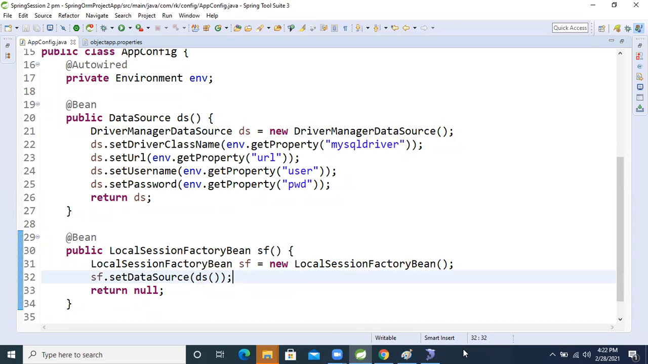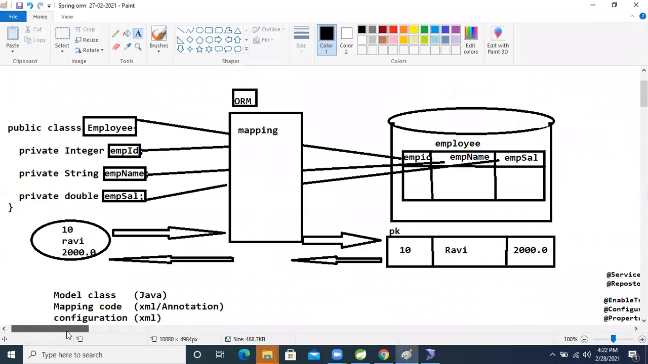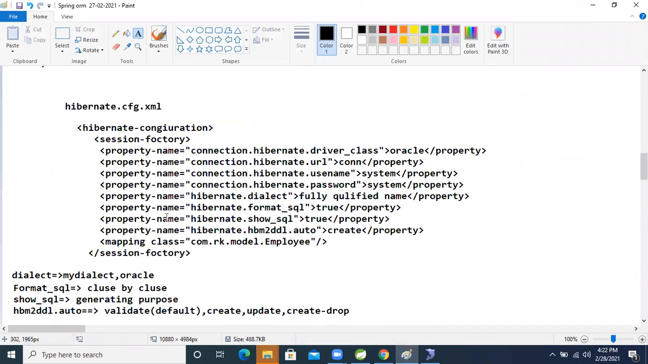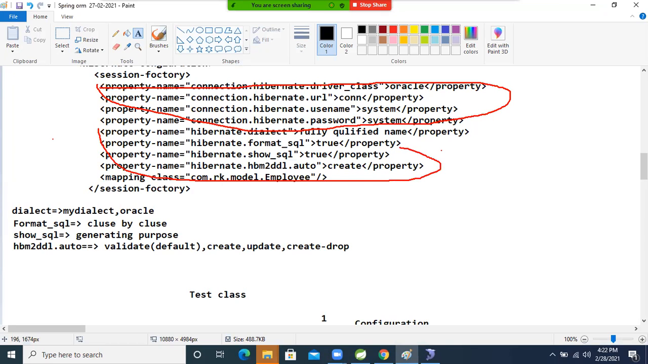Another one is what? Come here, in yesterday's discussion, whenever we are working in the configuration file, in the session factory, which one do we need? The driver class is needed to interact with the database. As well as that, session factory also needs Hibernate properties, right? To configure those Hibernate properties, where will we go?